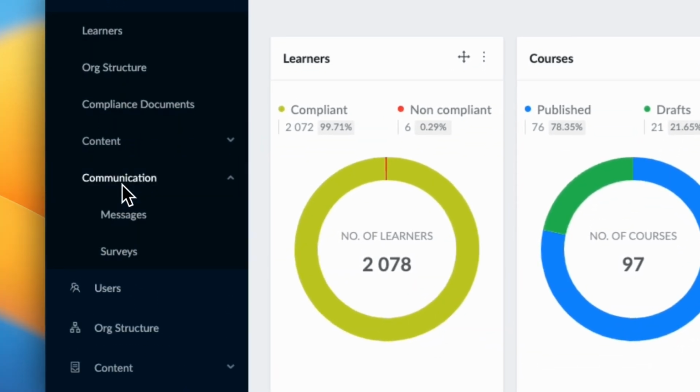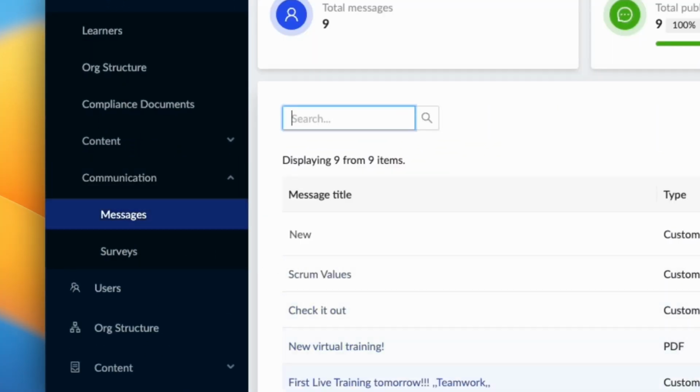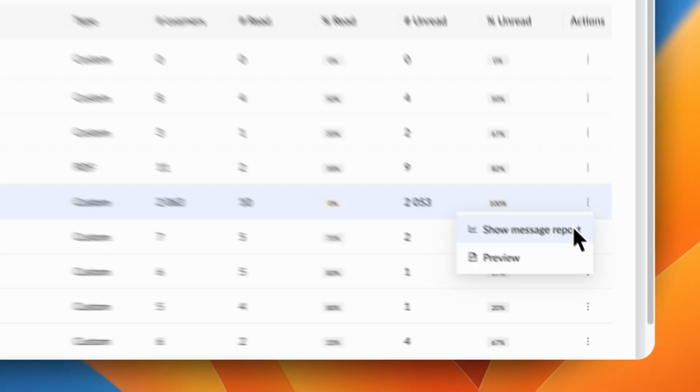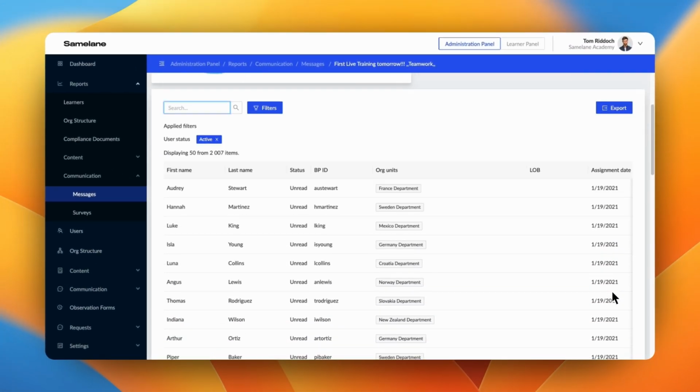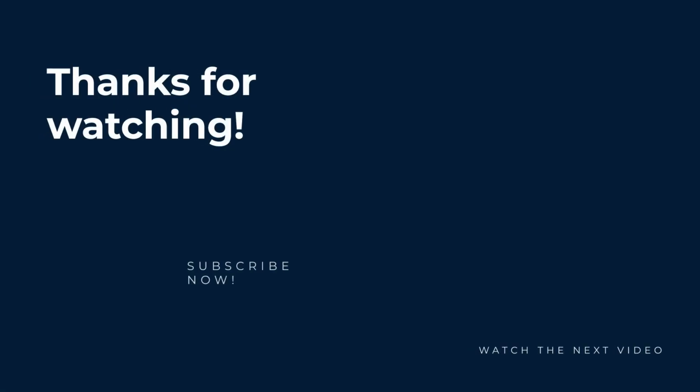In the Reports section, administrators can find communication reports with statistics on messages sent, for example, their read rates. You can learn more about the communication and available features in the knowledge base.